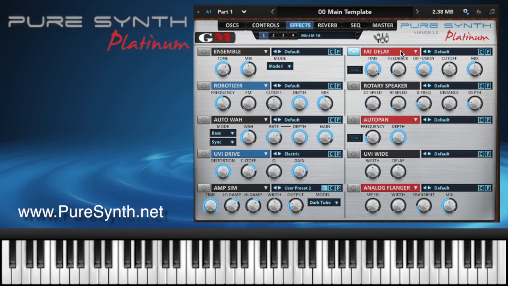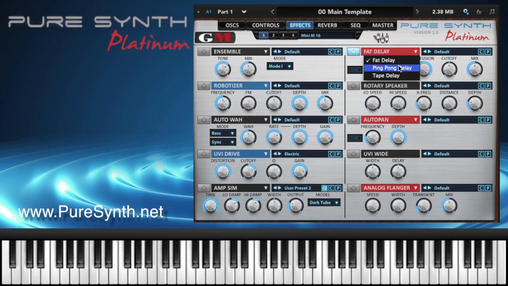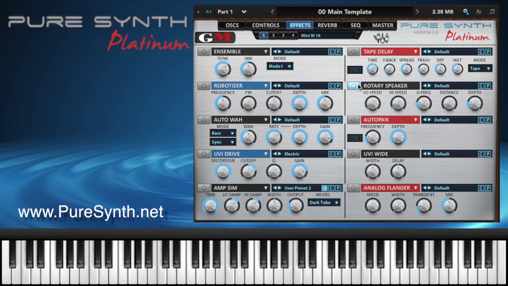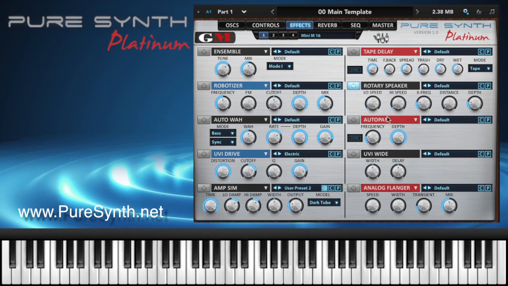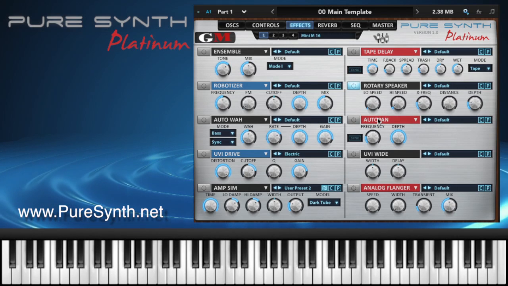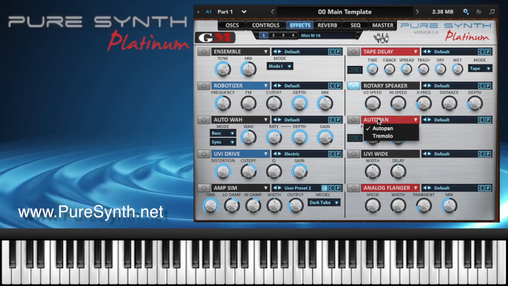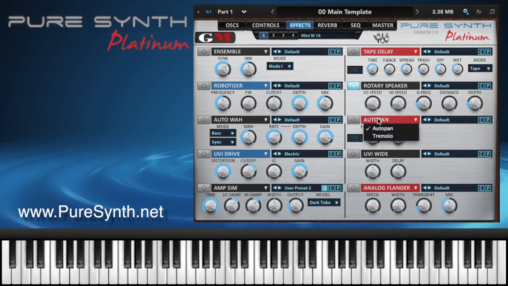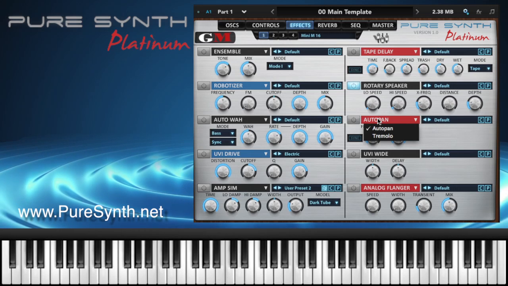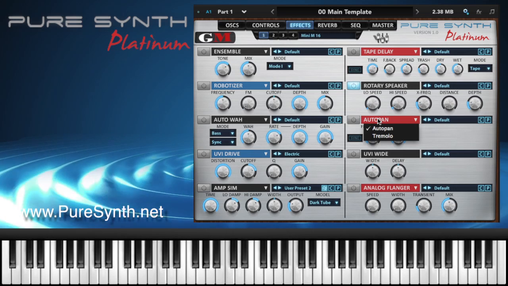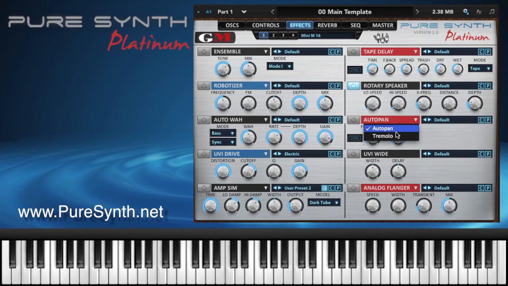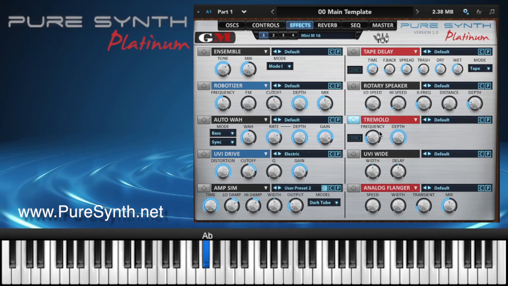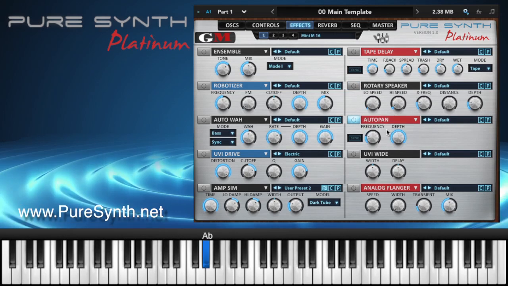So delays are very important when it comes to a synth. We got a fat delay, we got a ping pong delay, tape delay. All right, we got that rotary speaker here, auto pan. Now we didn't add the volume and pan to the LFO because most of you who know about synths, you understand that the modulators add a lot of CPU. So to reduce CPU, why make it redundant? We already have it right here. So we already have a good tremolo. And we have a good auto pan already.